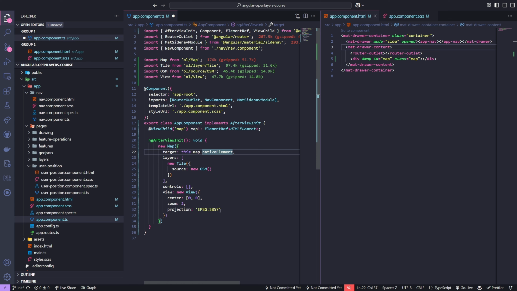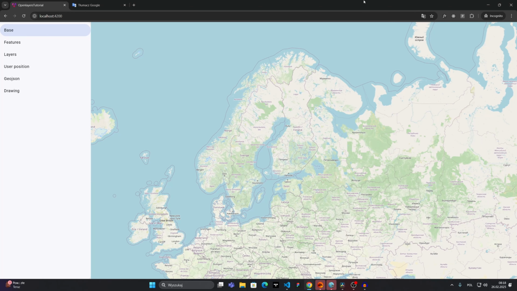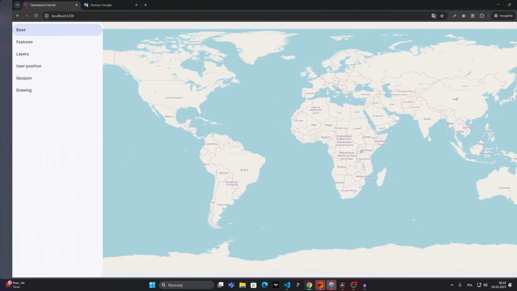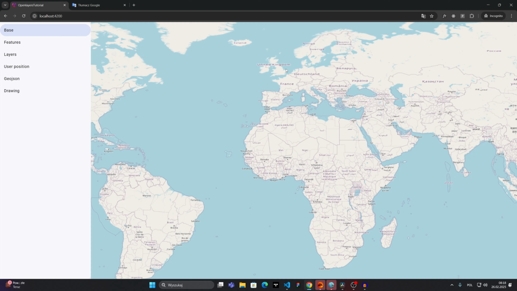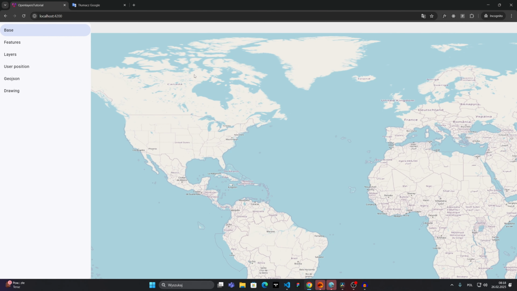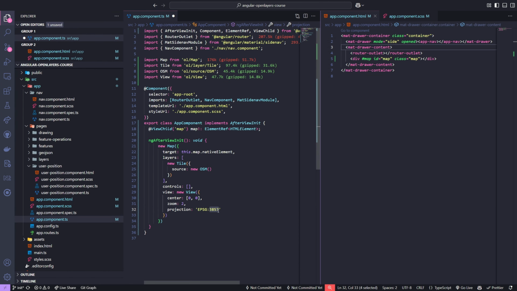Now, we can check what is the difference between these two projections. Now we have the default projection set. If you are using this default projection, you don't have to write it here. Okay, so as you can see, it looks correct. But if we change it to 4326, the map will look like this. So as you can see, it doesn't look correct. It is because OpenStreetMap by default needs to use projection EPSG 3857.